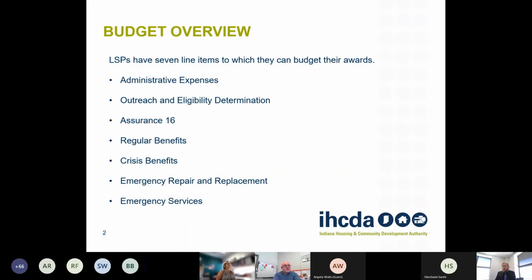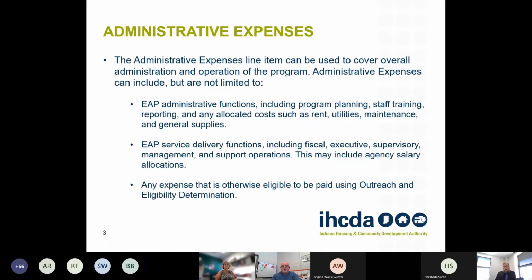As you mostly should know, LSPs do have 7 line items to which they budget their program year awards. So there's administrative expenses, outreach and eligibility determination, Assurance 16, regular benefits, crisis benefits, emergency repair and replacement, and emergency services. And we're going to go through those one by one. So the first one is going to be the administrative expenses.